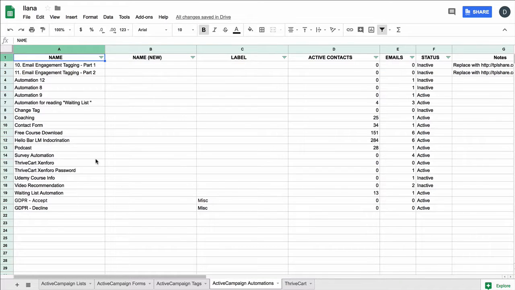ActiveCampaign automations. These are the current automations. There's a number of active contacts. That's not really appropriate to say, oh yeah, these are inactives, mostly because a lot of times an automation just does something and it's done. Somebody does not stay in there. This is a dynamic number. Same with emails. Just because an email doesn't get sent out inside an automation doesn't mean something important isn't happening.